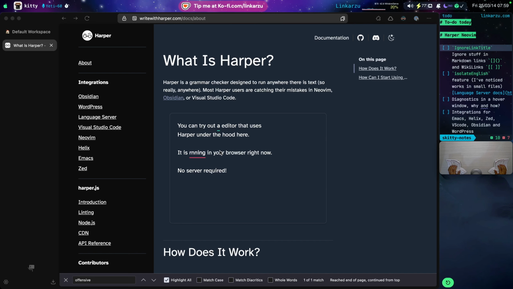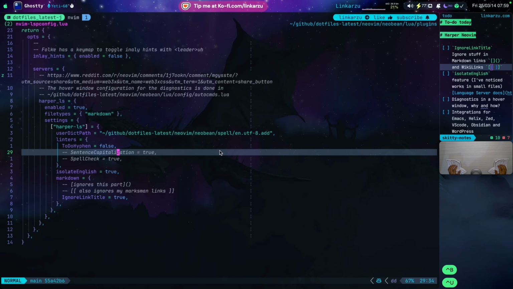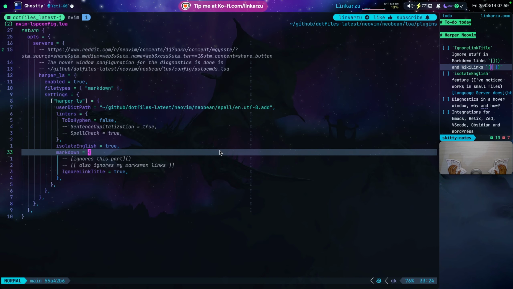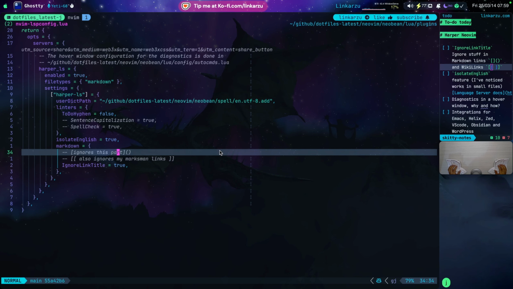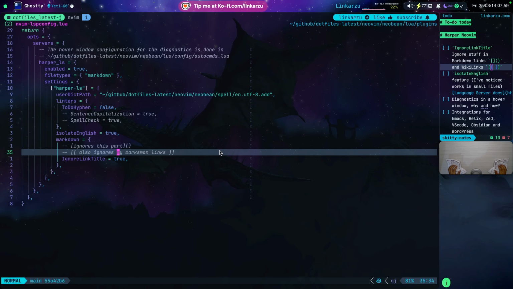All right, so let's look at this here on the right side. IgnoreLinkTitle. Notice what I added here. Ignore stuff in markdown links and also in wiki links. Where do I enable this? Let me go back to my dotfiles, and you're going to notice that the rule is added here under markdown. IgnoreLinkTitle equals true, and I also left some comments there. It ignores this part in markdown links, but also, very important, ignores my Marksman links, which are basically wiki links, which are the links that you use to link two nodes together. And that's really useful, and let me show you why.